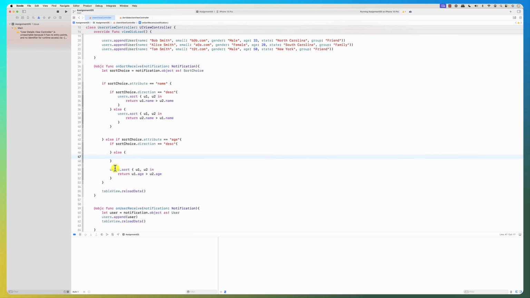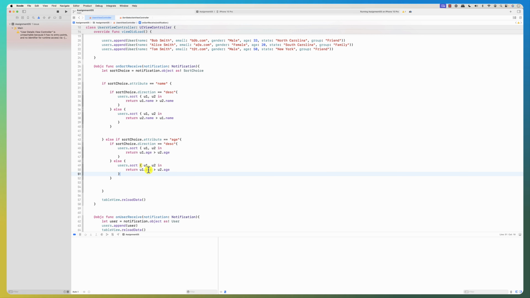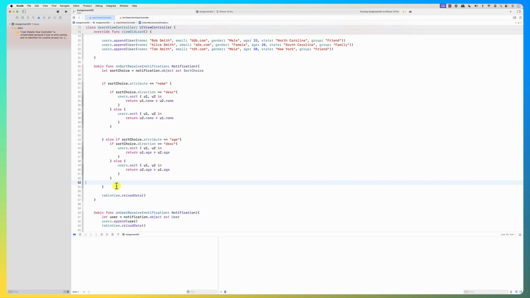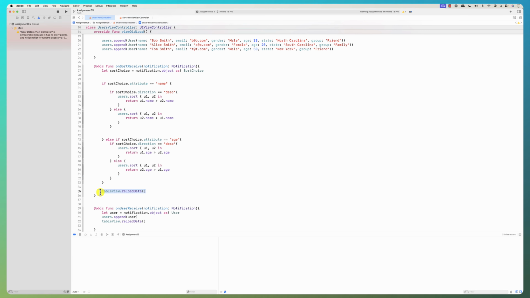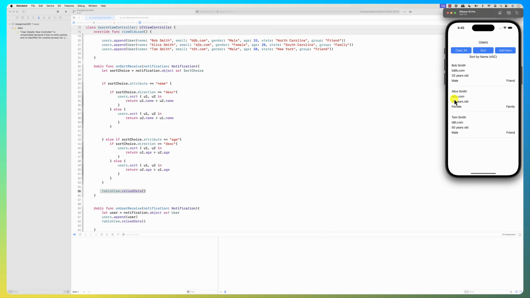All right, and here we are. This is by age. It's an in-place sort, which is really nice. So here it is, 2 and 1. Here it is. This is very important to reload, because if you sort but you don't reload, then the UI table view doesn't know that it needs to refresh. All right, here it is.